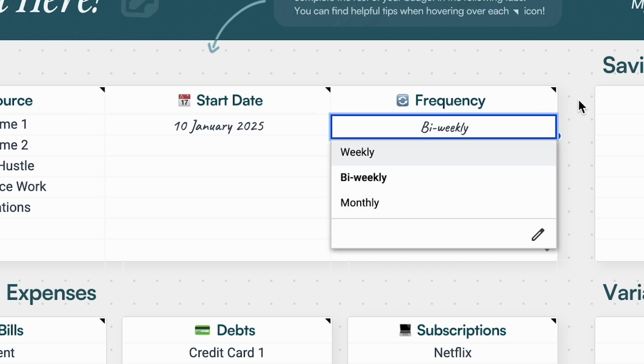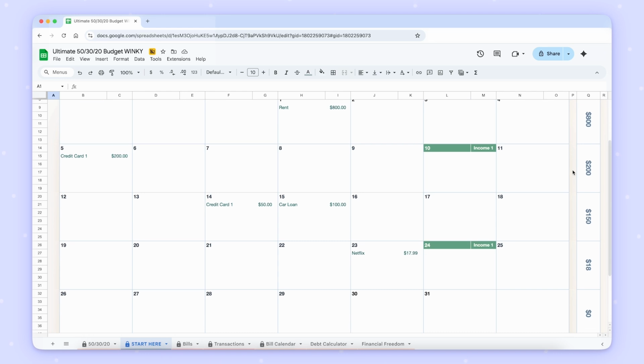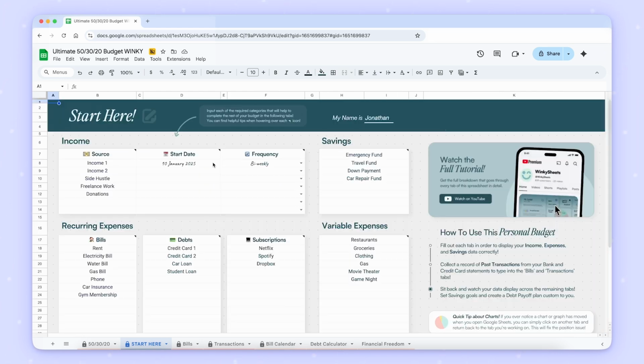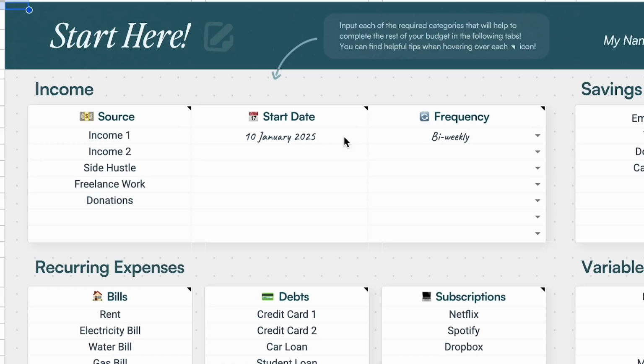Now, this is going to be helpful once we reach our bill calendar in order to be able to see when we receive certain income. Keep in mind, you may not remember exactly when you started to receive this type of income. Maybe it was a couple of years ago, or you don't know exactly what day. The key thing that we want to include here is for any income that we receive regularly, in this example bi-weekly, we just want to make sure we have the right days of the month that we receive it.